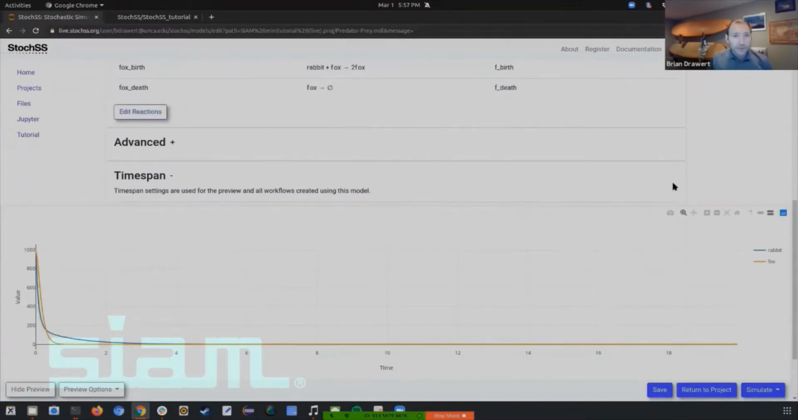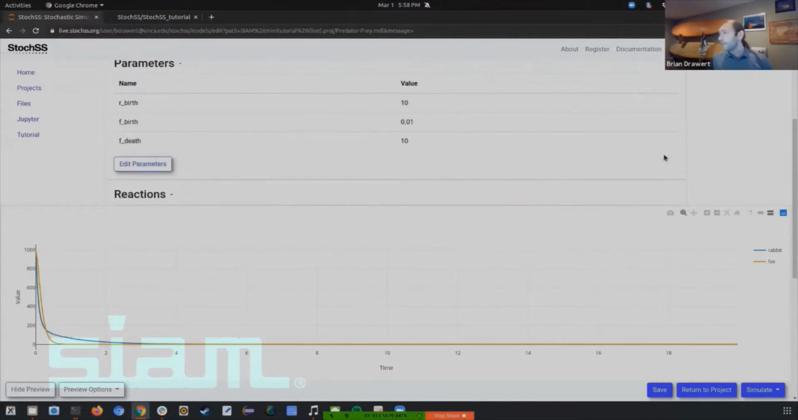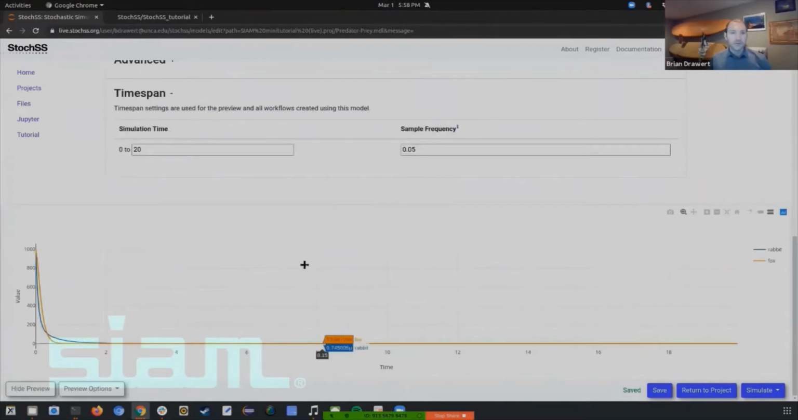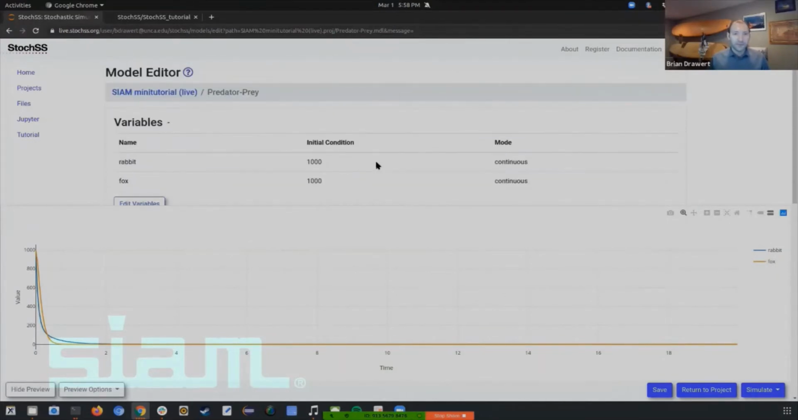Ooh, I think I did something wrong. Rabbit goes to 2 rabbit. Yes. No, seems to be right. Let's just run it again one more time just to be sure. All right. I'll tell you, I got slightly different values when I ran this earlier, but that's fine. Let's scroll up here and do the same thing we did before.